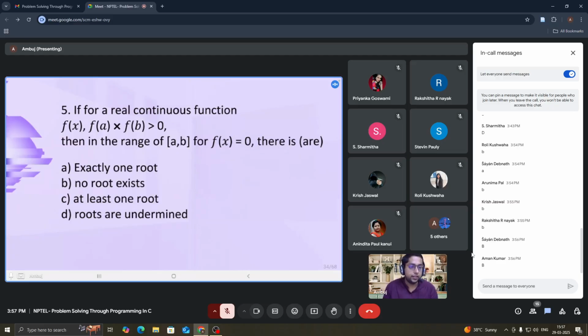Majority of people are saying B, no root exists. Okay, good. Cyan is saying exactly one root. Okay, good.